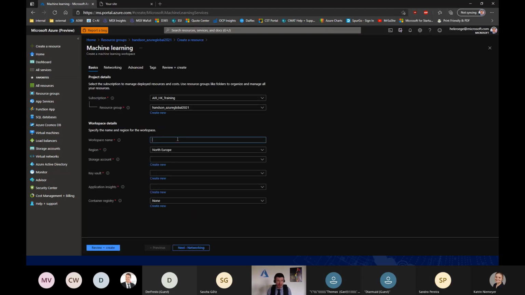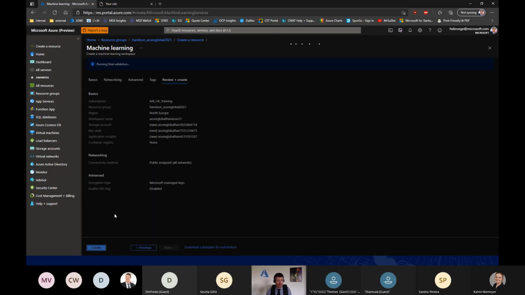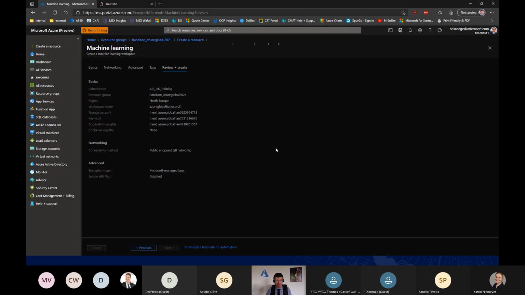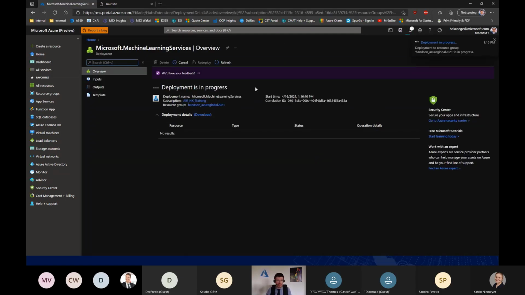So workspace name, Azure Global. I just have to give it a name. Our region is North Europe. That's the Dublin data center because it's the closest one to me. Here I can choose things if I already work with key vaults and storage accounts that I want to choose. I can select them here. I just work with everything new. I will just go on review and create. So that's going to take a moment to deploy.